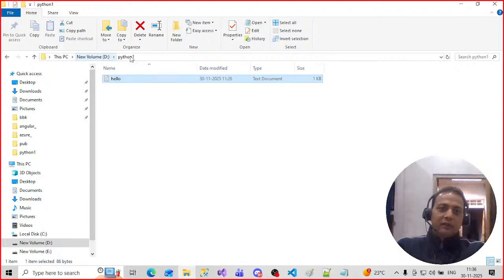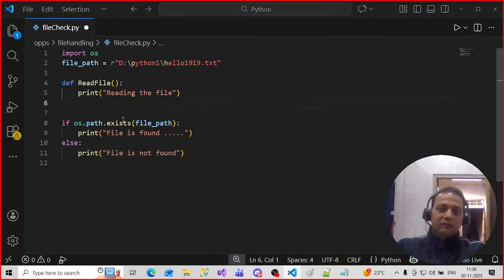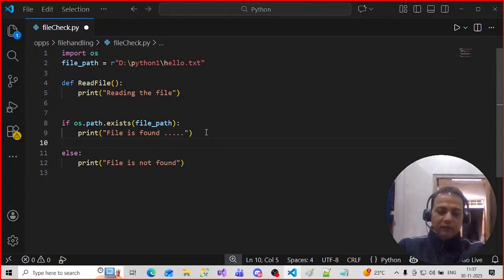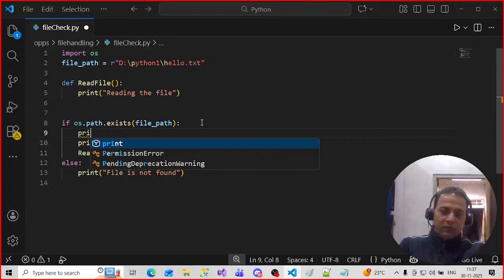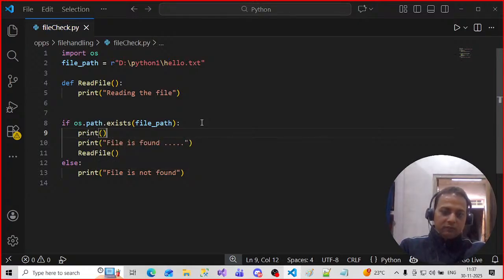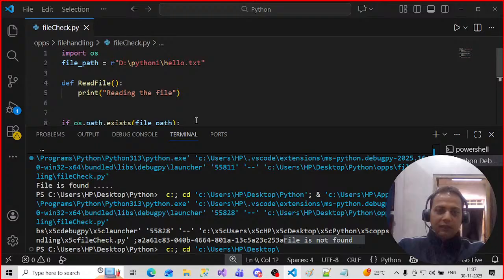There is a D drive and there is a directory Python 1 and inside this hello this file. So I am checking whether this file is found or not. This file is not there, so obviously the result is coming file not found. But if I give hello.txt, it will run again, and if I want I can call this method as well, because I have created one method over here. So I can call this method once the file is found.